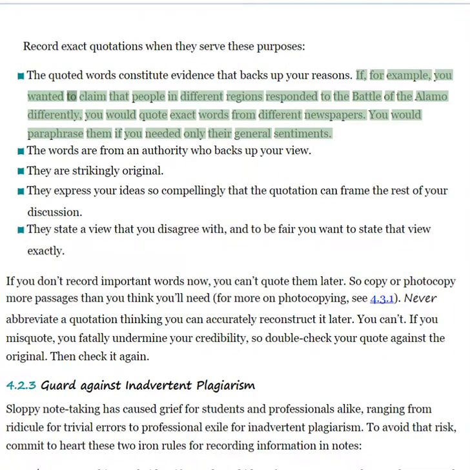If, for example, you wanted to claim that people in different regions responded to the Battle of the Alamo differently, you would quote exact words from different newspapers. You would paraphrase them if you needed only their general sentiments.